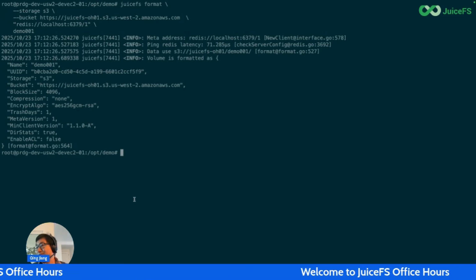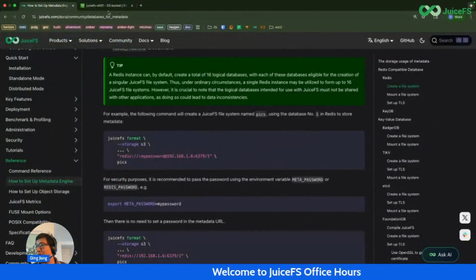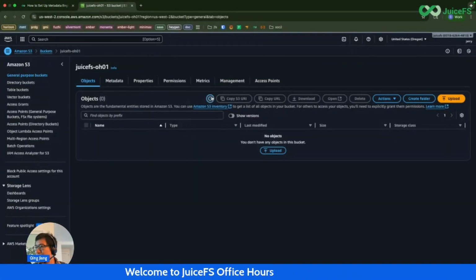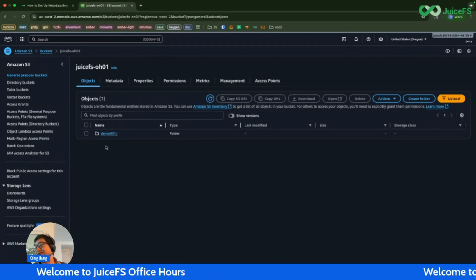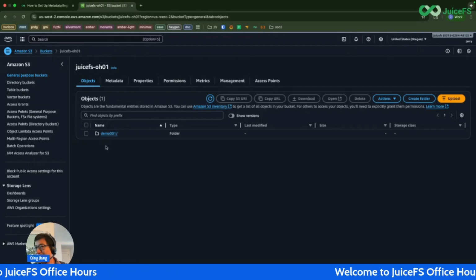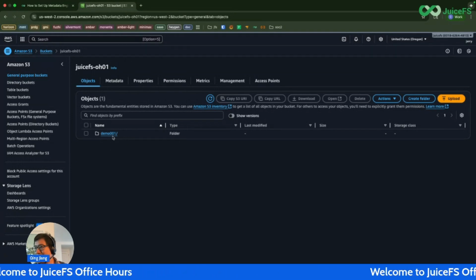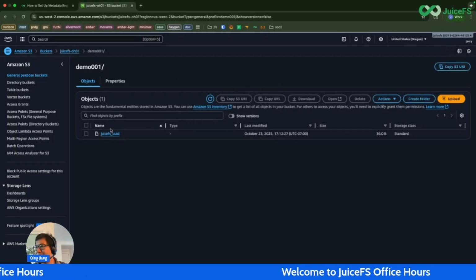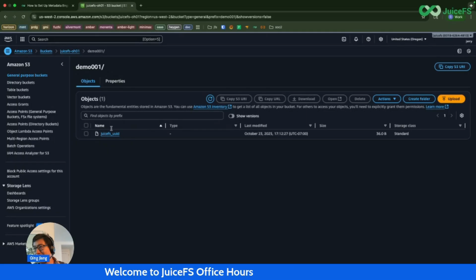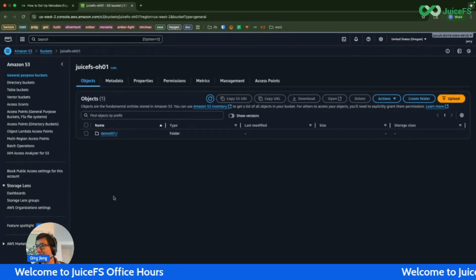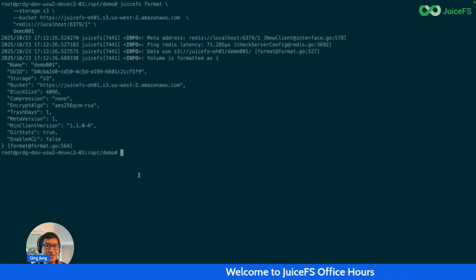Okay, and if we go back to our object storage and refresh, you can see the name of the file system, or the volume name, is created as a folder inside the bucket, this demo 001. And we have some metadata already written into that folder. Okay, so we have this file system formatted.